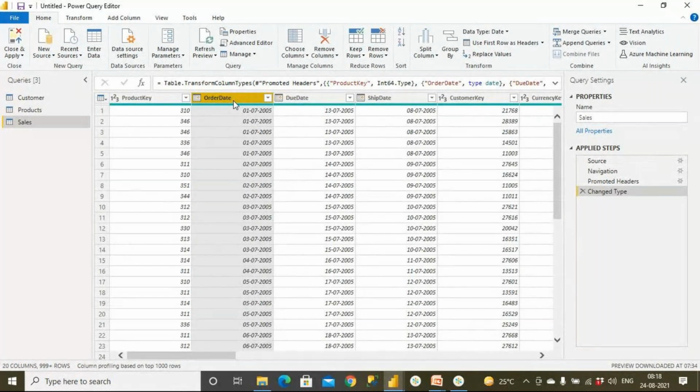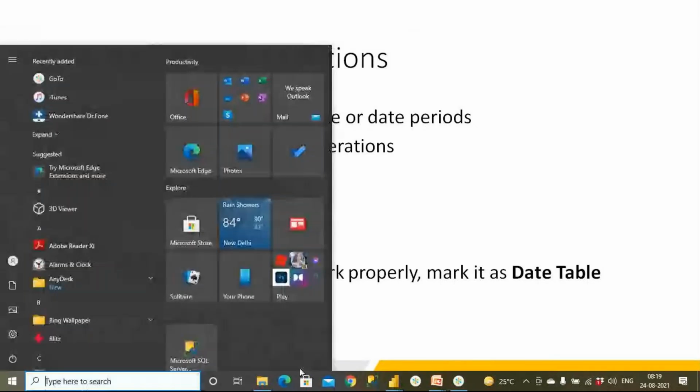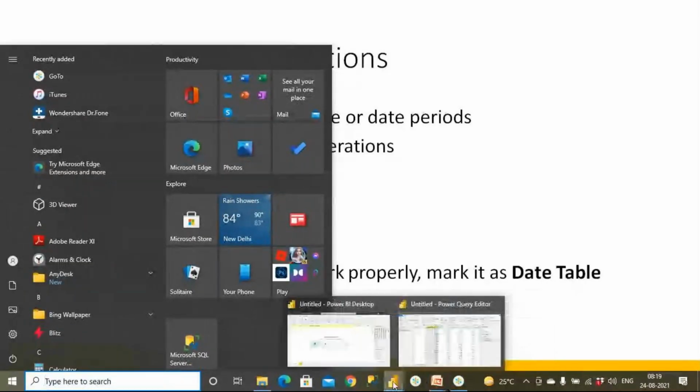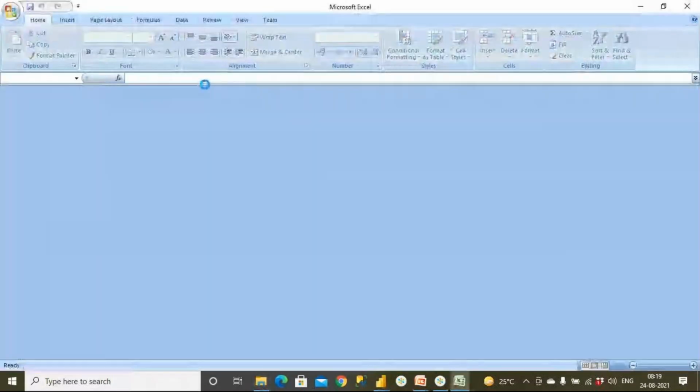Clear? To perform time intelligence, we definitely need to create one dim date table. So in the dim date table, what properties do we need to set? Continuous values will be there, no nulls in that column, and unique values. So we can create a calendar column. I showed you a couple of options in the previous sessions, but here the customer is bringing me a date and time table, and I wanted to use that table.